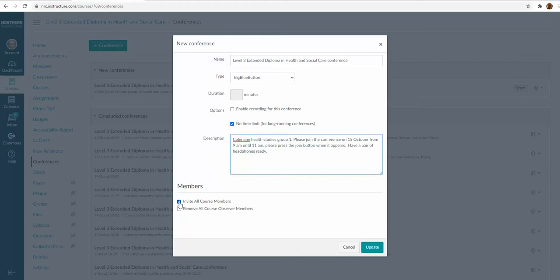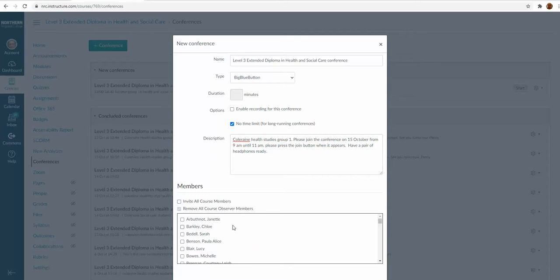As you can see down here, you can invite all course members. If I was to invite all course members, that would mean that I was inviting all the students from the whole of Northern Regional College in Health and Social Care, and you perhaps might not want to do this. So I usually press remove all course members and then press the invite all course members again. And it will come up with a list then of people that you can invite.